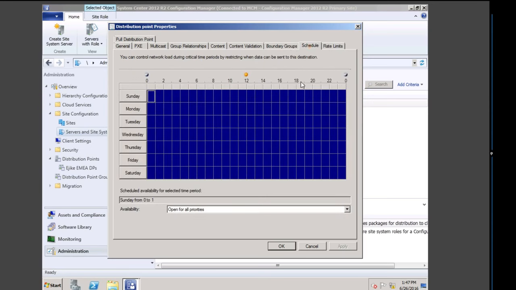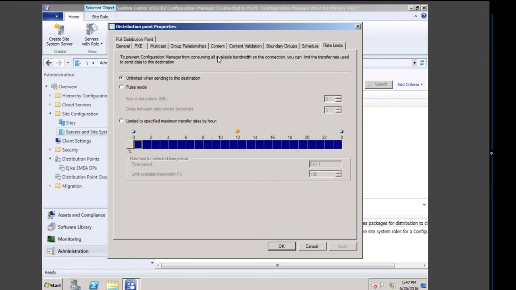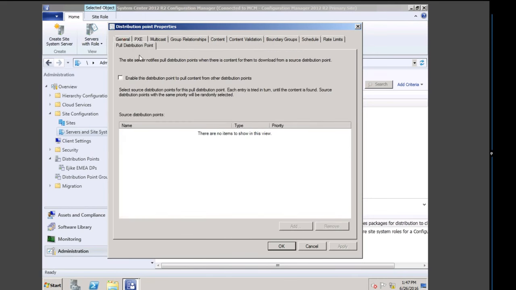Scheduling is basically about the critical time periods, restricting when data can be sent to this destination. For sites that have poor network connectivity, this is where you can set rate limits, and for the pull distribution point, this is where you can configure it. So that pretty much covers that. So if I just click OK to all that.